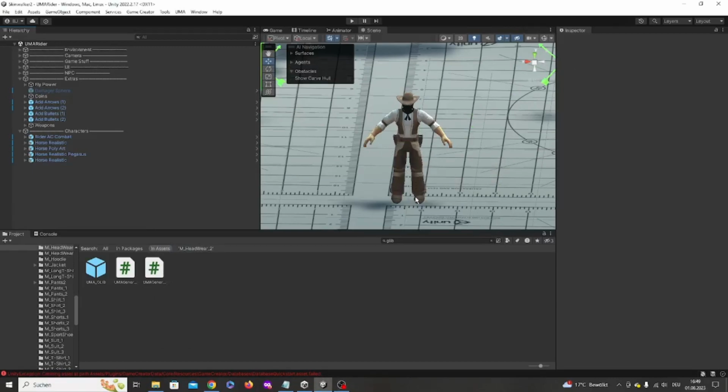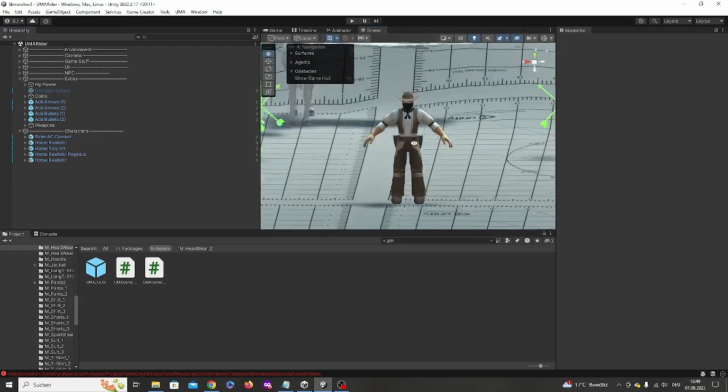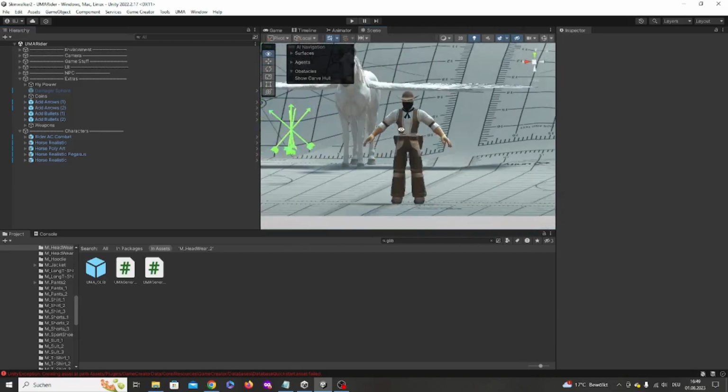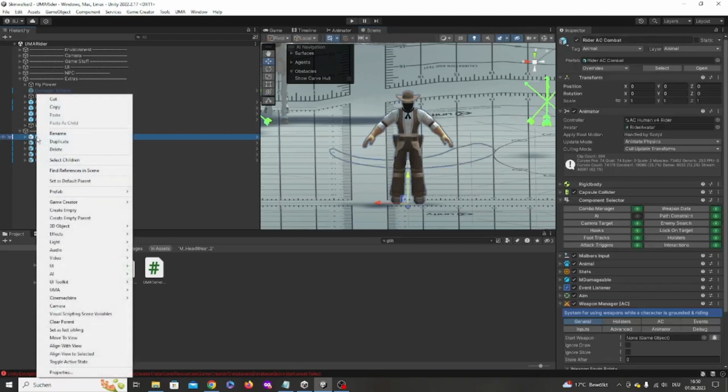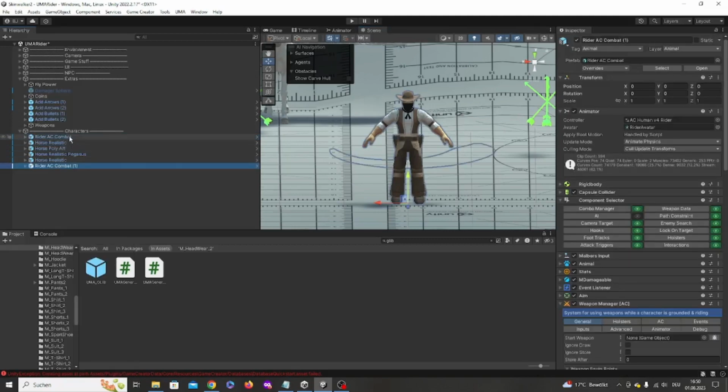Okay, so I have opened the demo scene from Malbers. This is our cowboy character, and I'm using the AC Combat with the holsters demo. And the first thing I did was to save this under a different name. I just called it UMA Rider, so that we have a copy of the original demo, and we can always go back to it and refer to that if we have a question. So I'm going to do the same with my cowboy character, Rider AC Combat. I'm just going to duplicate him so that I've got an extra and disable the original.